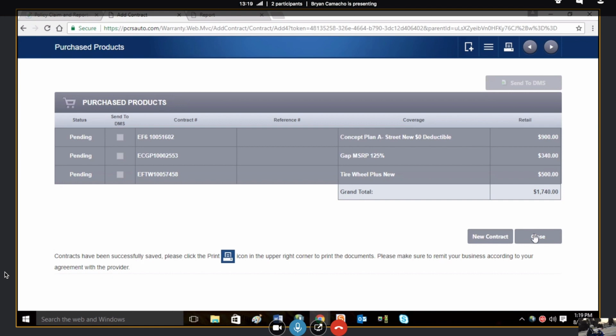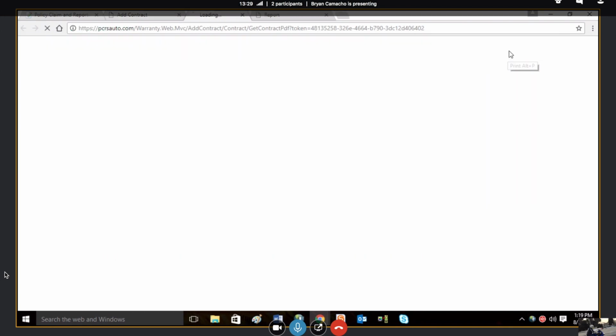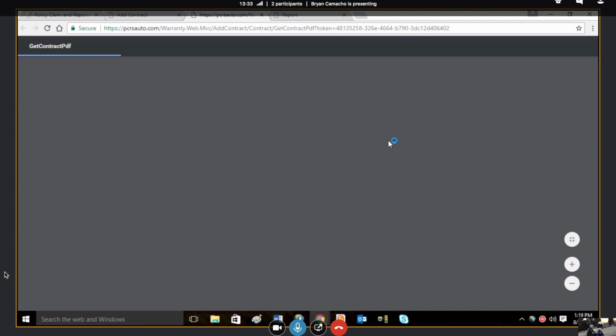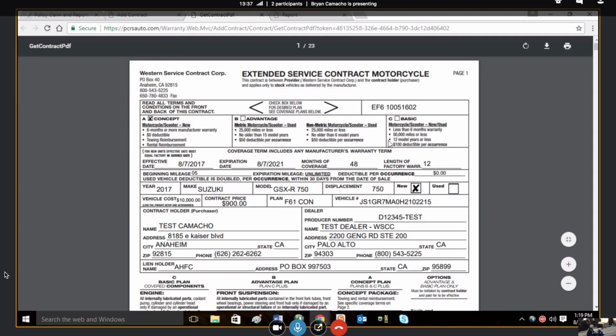You can either close the screen because you're already done, or if you want to print out the contracts for this customer and have them sign and date that, if you look on here on the very top right hand corner, there's going to be a little print. Click on that for me, and it will show you the service contract, the gap, and the tire and wheel. It'll show you all continuous in one screen, so it's not separate contracts, just separate things you need to click to, like you're used to.